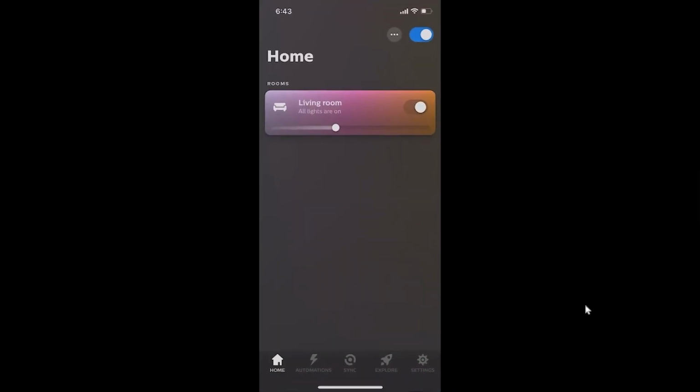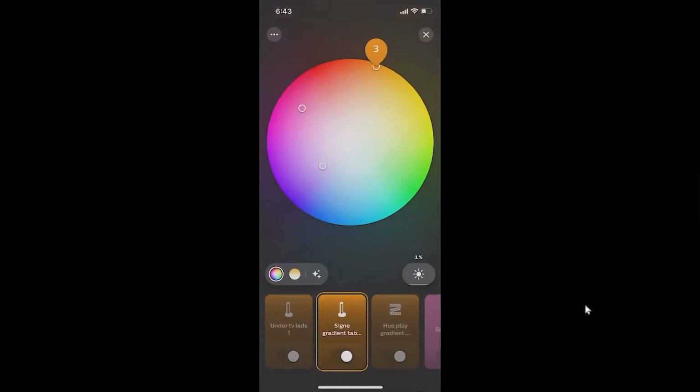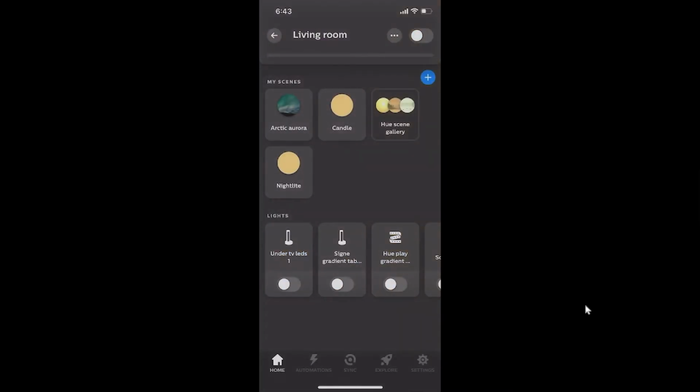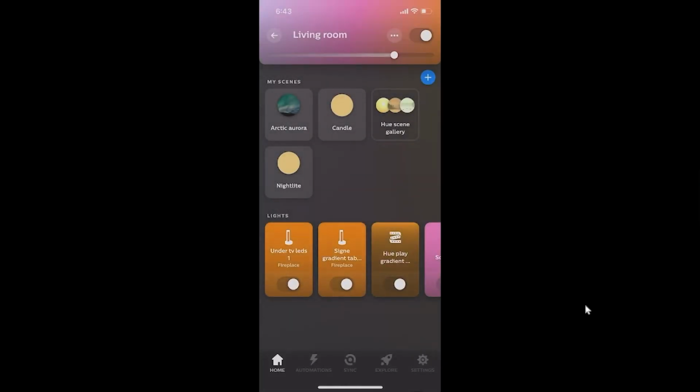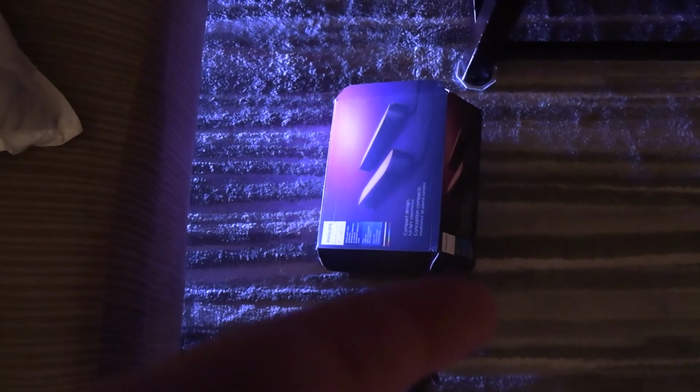So let's say we hit the living room, all right? And right now, let's go to the gradient tabletops, right? So I have those set. I could set them. These are the like action settings here, fireplace, and that will be fireplace too. And then you got to go back and you got to just turn them on, basically. And you could see, I'll show you real quick. You can see the fireplace setting here.